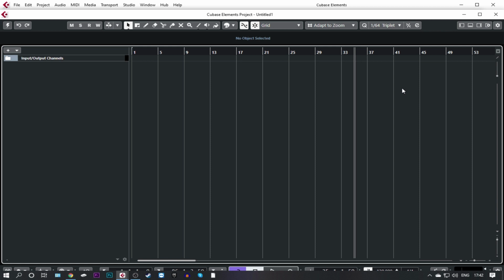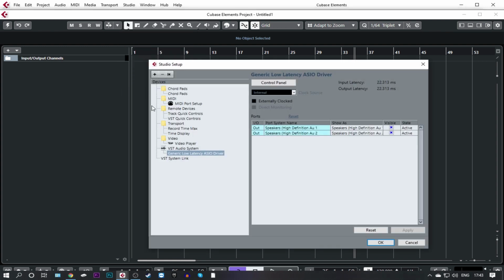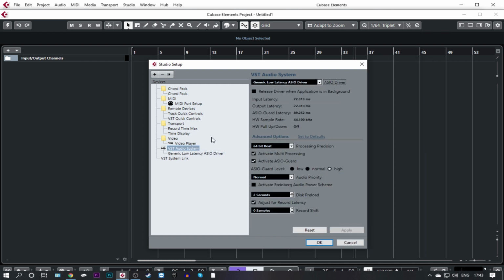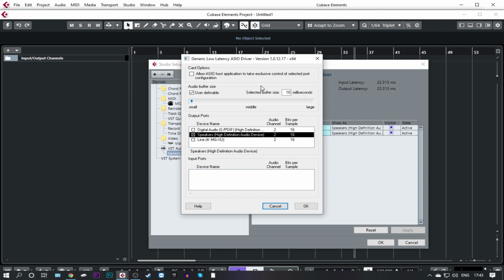But before you do anything, you might notice that you might not be able to hear any sound. So basically what this means is you're going to have to go to the Studio bar at the top and click Studio Setup, and once you're here you're going to go to Generic Low Latency, or whatever your drivers are that you've selected here, but it would be shown in here anyway. And you want to go to Control Panel, and you will see a list of things to click on, and you've got to find the speakers or headphones that you're going to be wearing, and then just select it.